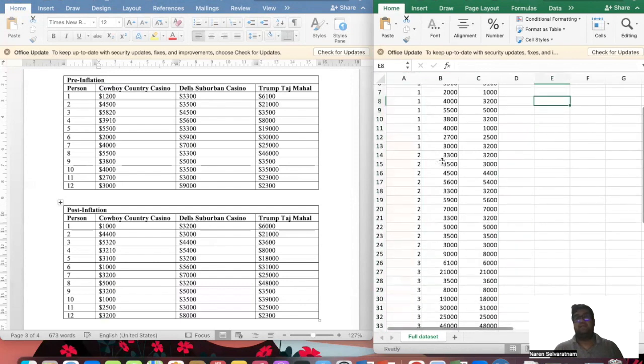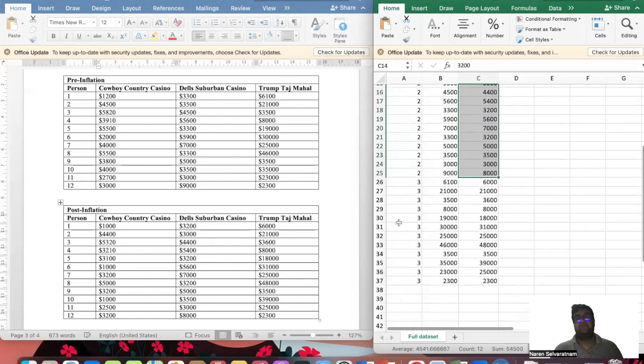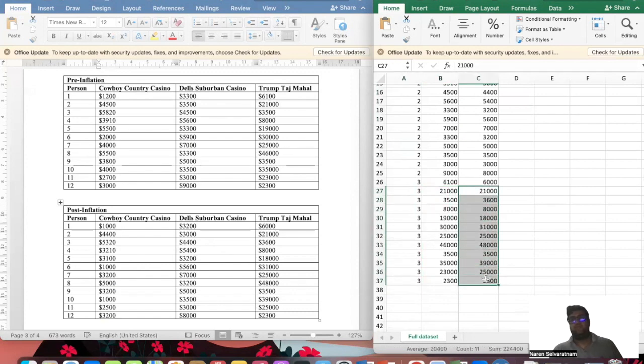And I have done the same for Dell Suburban Casino. This is their pre expenses, which is this. And this is their post expenses, after inflation. And I did the same for Trump Taj Mahal and the pre and post inflation data as well.